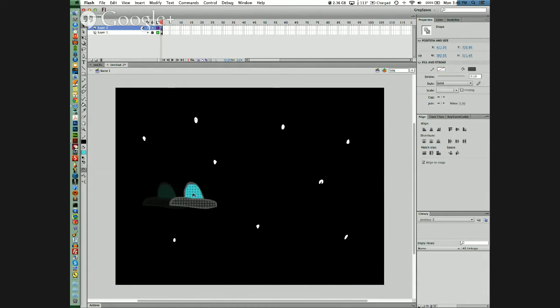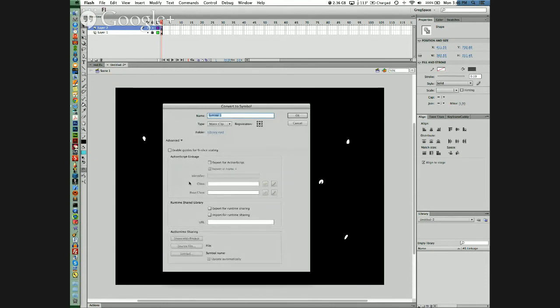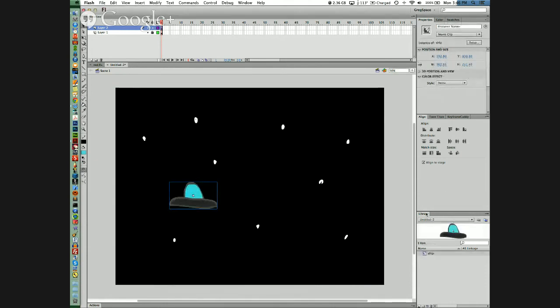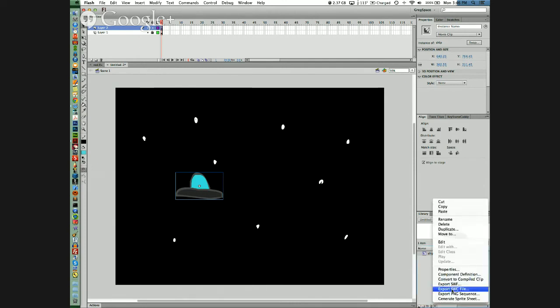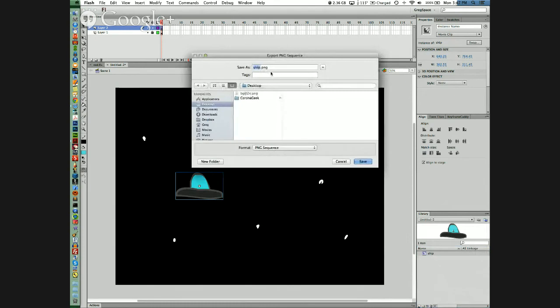So here's the spaceship. I would save this as a symbol, a movie clip, and call it ship. And what does that do for us? That puts it in our library here. So now when we export this, it's not going to export the entire 2048 stage. It's just going to export this little spaceship guy. So if you right-click on your library, you can actually choose to export the PNG directly. And then I would call it ship 2x.